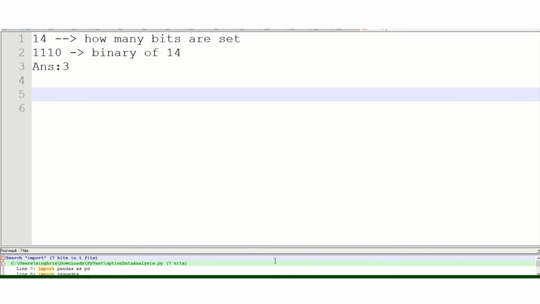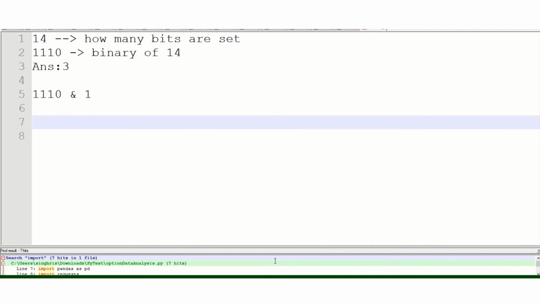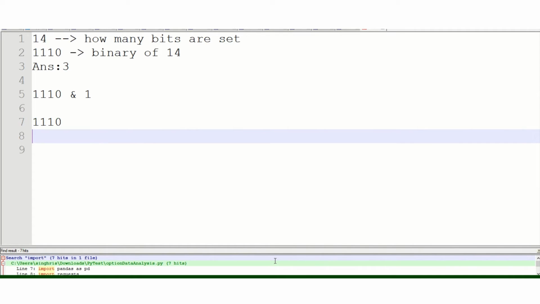Okay, so let's solve this. First, I will give you an example. Suppose 14 is the number. Then what we can do, just write 14 here, and then we will check what is here. So how will we check whether 1 is here or not? If we do AND with 1, then we will get the result. This is similar to this operation.